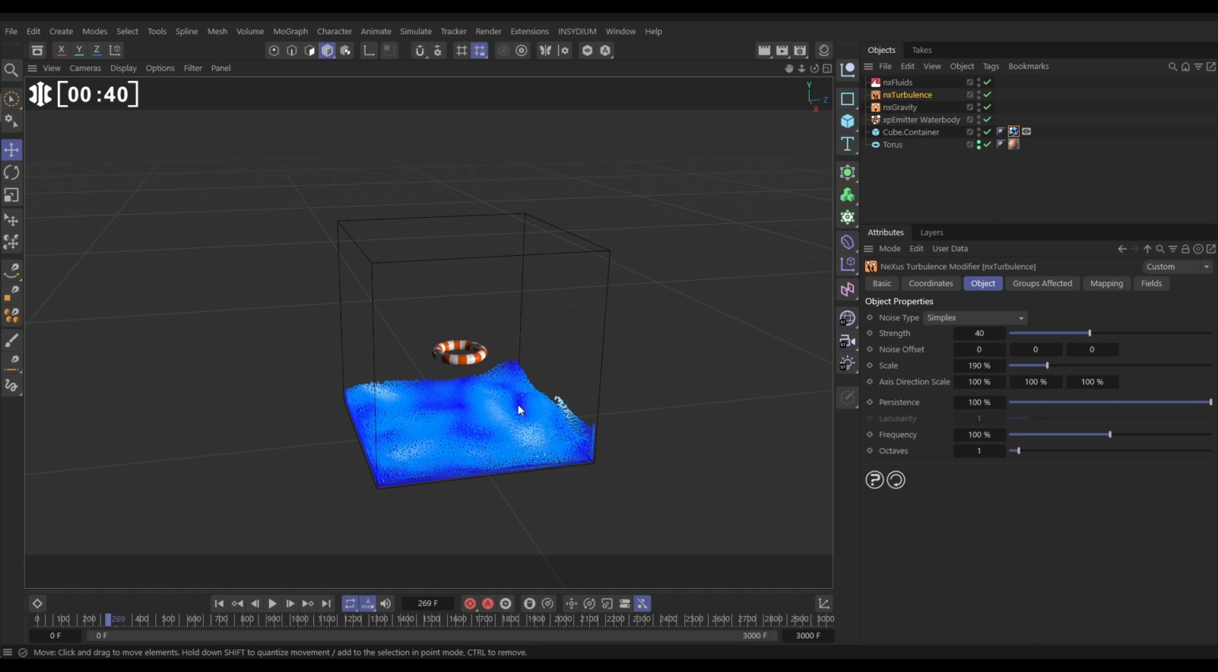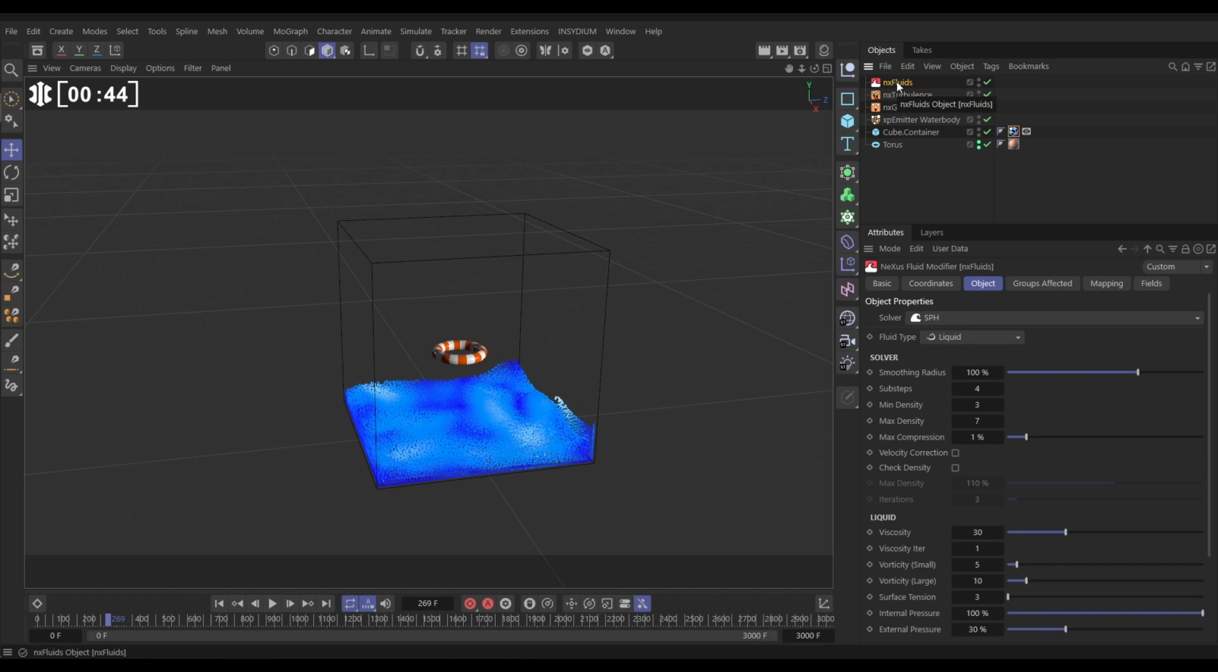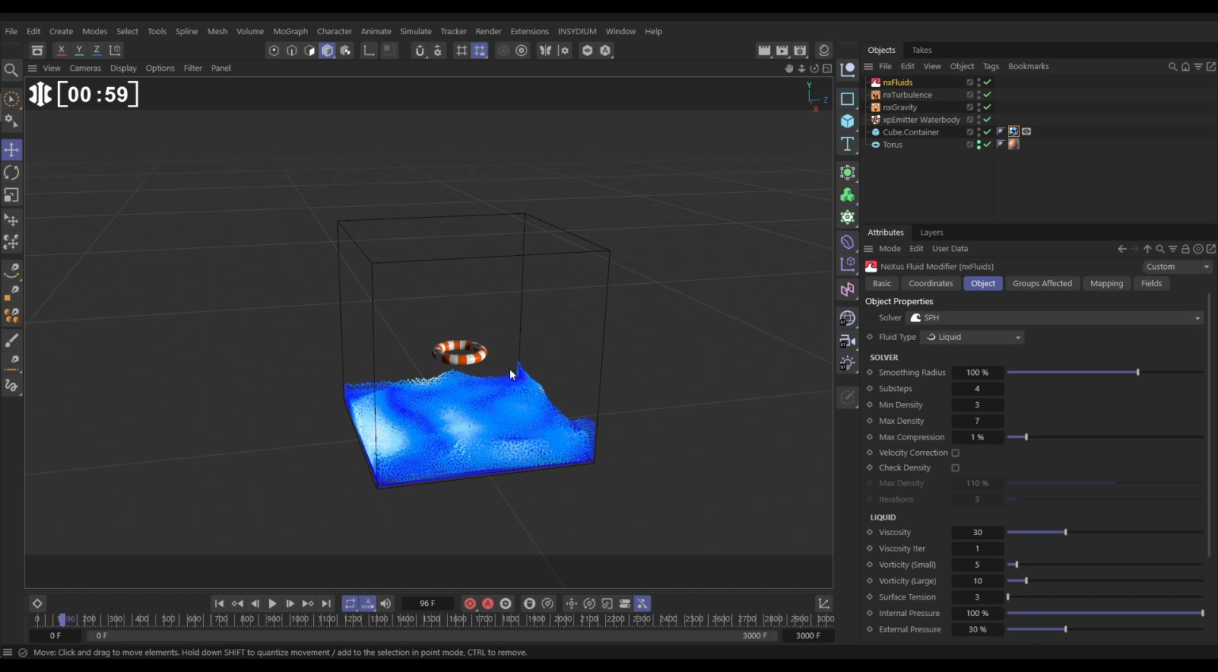And the reason we've got our fluid solve is because we have an nxFluids object in. This is set to SBH mode. And the only thing that is not default is we've upped the substeps from the default 3 to 4. And that's giving us this nice simulation. So we want to get our torus to float on the surface of our water. So we're going to use xpDynamics.